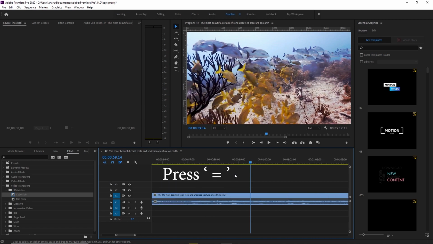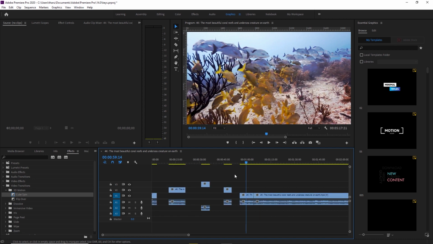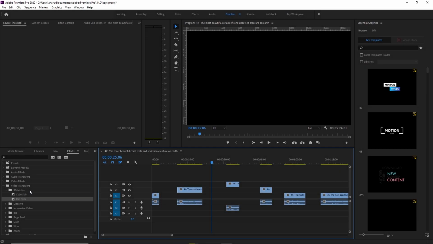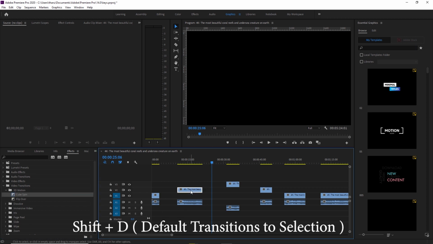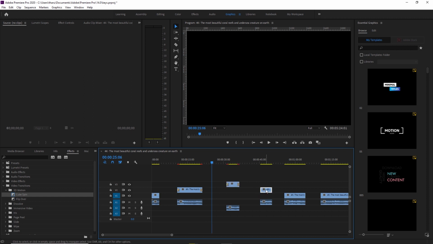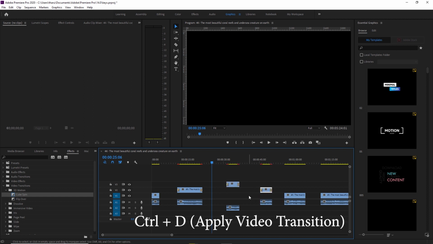Press equals to zoom in. Press minus to zoom out. Press Shift D to apply default transitions to selection. Press Ctrl D to apply video transition.